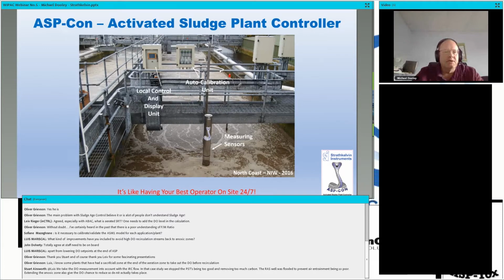So the ASCON device sits in the activated sludge part of the treatment process. The measuring sensors are on the inlet, normally in the anoxic zone, but they can be anywhere in the aeration zone as well. We've got a local control panel which interfaces with the PLC and the HMI systems on the plant, and we've got an auto calibration unit working here.